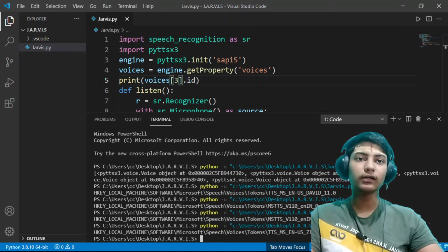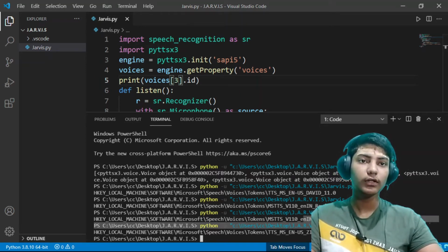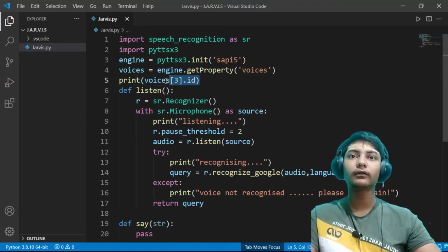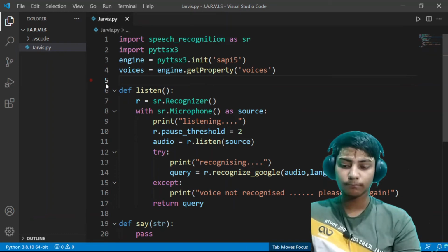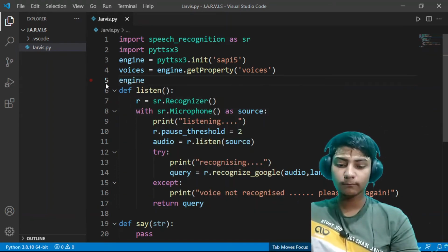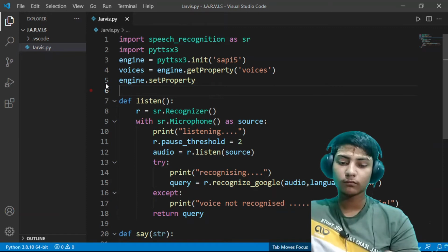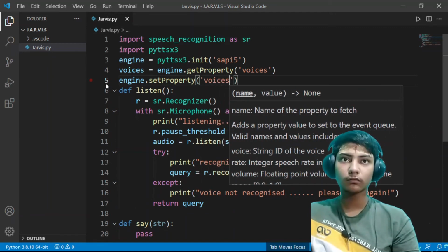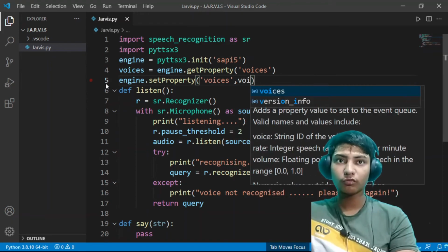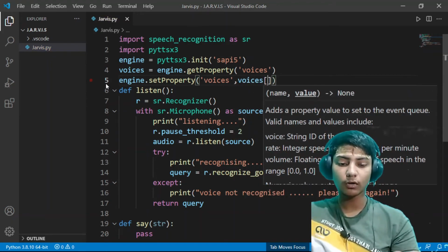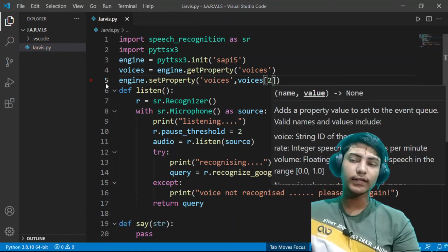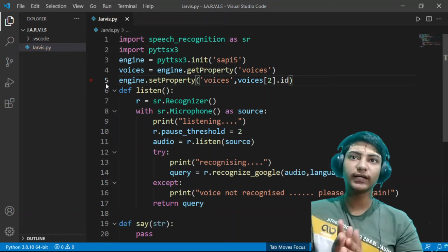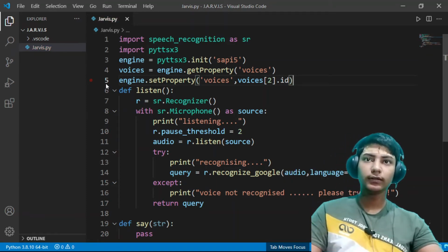So guys, I'll use the Hira voice here. You can use any voice. So here remove this print statement, and then engine dot set property, and in single quotes voices, and comma voices, square brackets 2 as Hira is index 2, and then dot ID. It will set the voice Hira for our J.A.R.V.I.S.